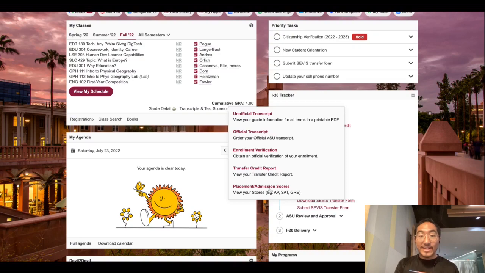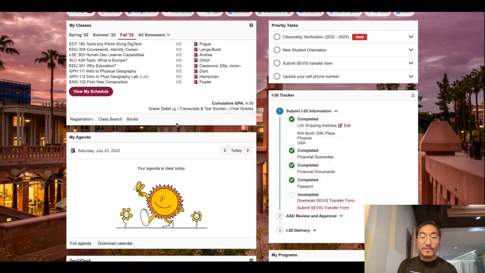The last one is the placement or admissions credit, which is more for your AP, IB, and other standardized testing scores. My Agenda here is just to show what you have for the day. If you have a class that day, it will just show here. It's just what classes you have during that day.